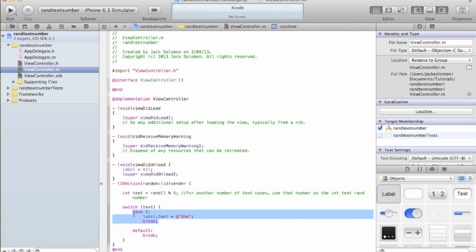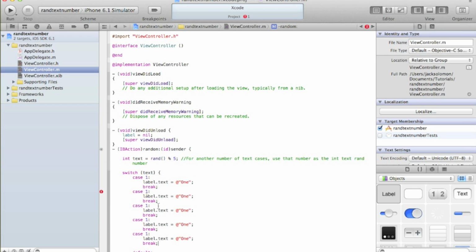And then we're going to copy these 3 lines, case to break, paste them 5 times, and change 1 to 2, 3, 4, 5, 6, and so on, and then also change the text. Obviously the text, the stuff in red here between the two quotation marks, doesn't matter. You can make that whatever you want. That'll be the text that will display on the label randomly.